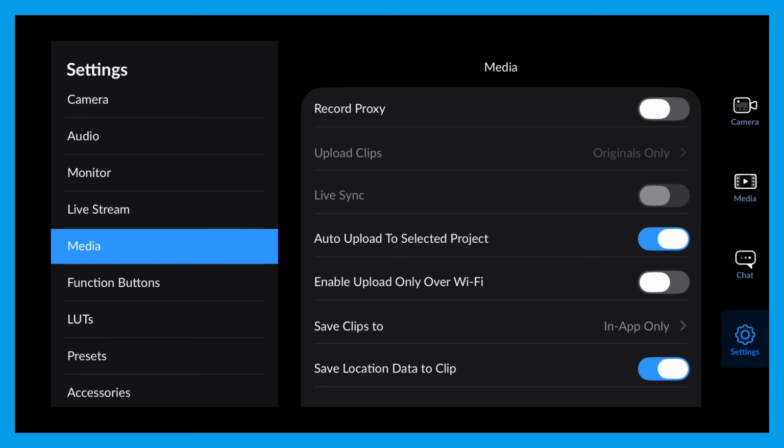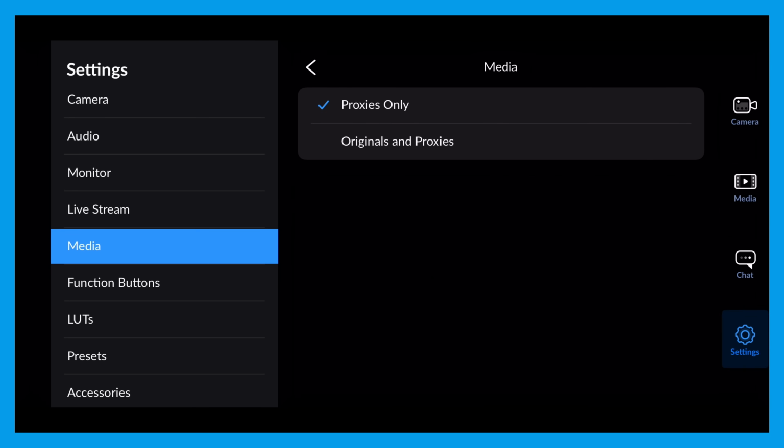Next is Proxy Live Sync. This new option lets your iPhone upload proxy files in real time while you're recording. Instead of waiting until you're done shooting, your low-res proxies are immediately pushed up to the Blackmagic cloud. In previous versions of the Blackmagic Camera App, you already had the ability to sync clips to Blackmagic Cloud, but it was a post-record step.